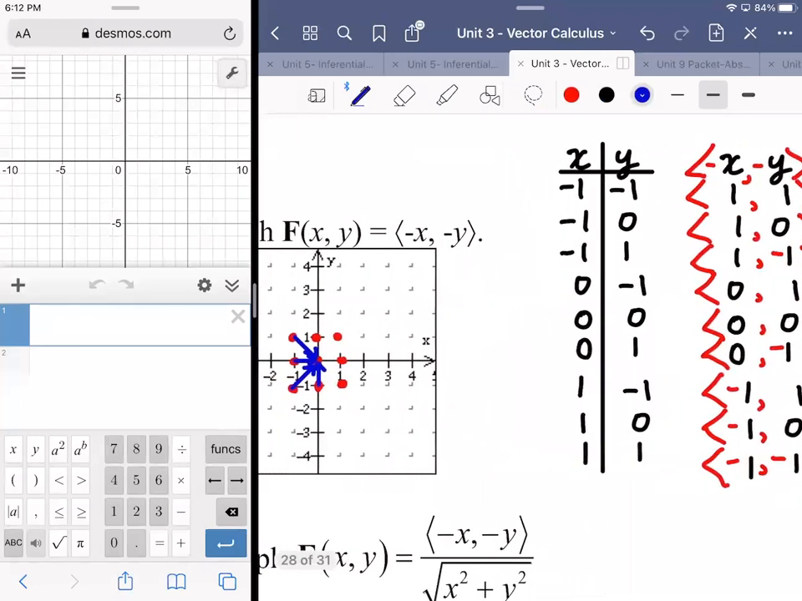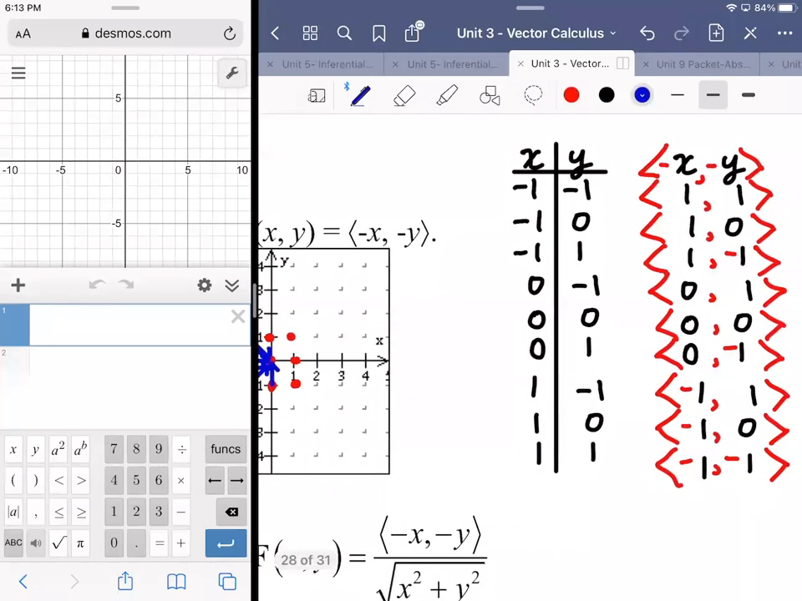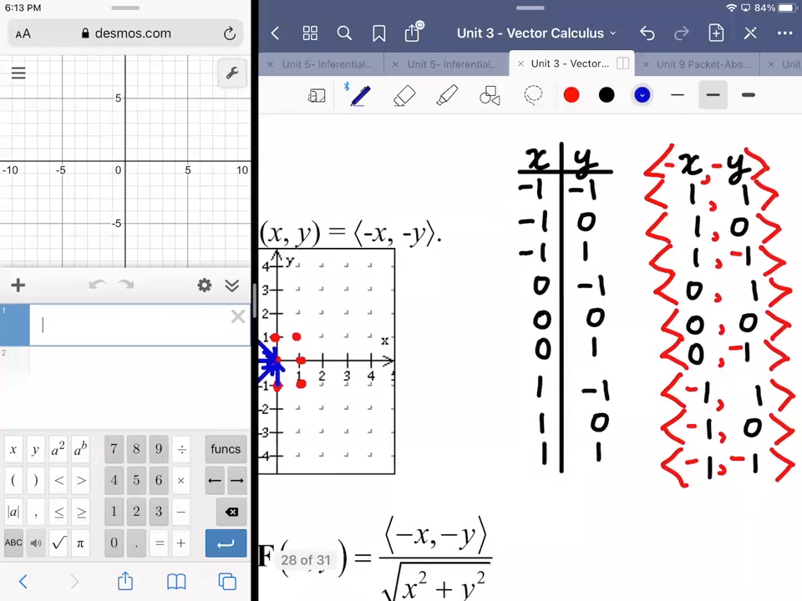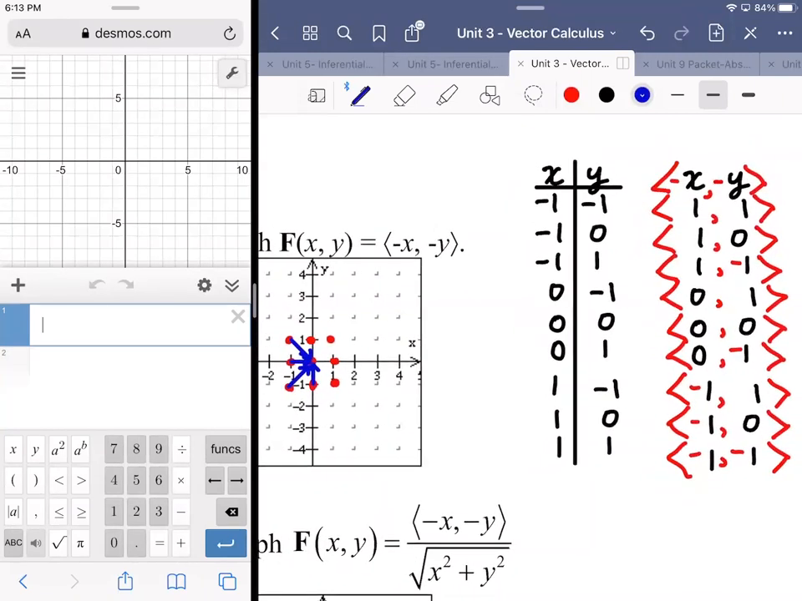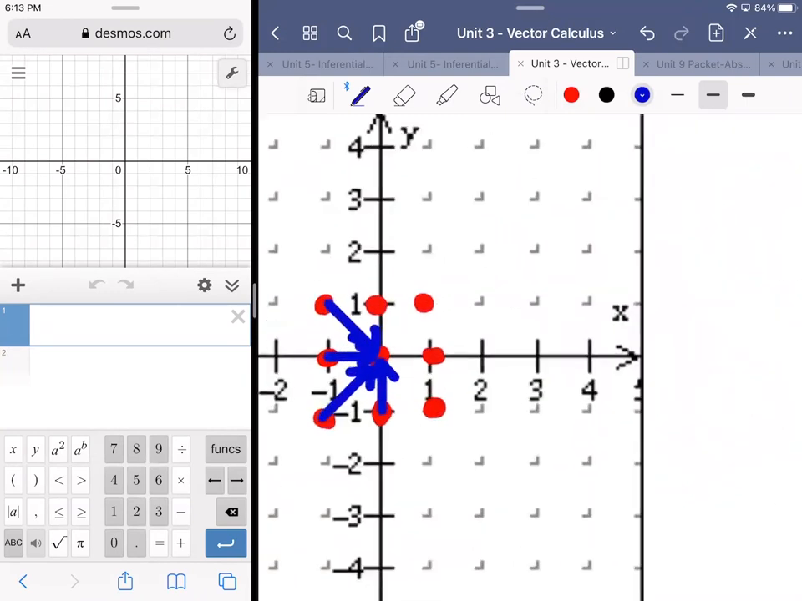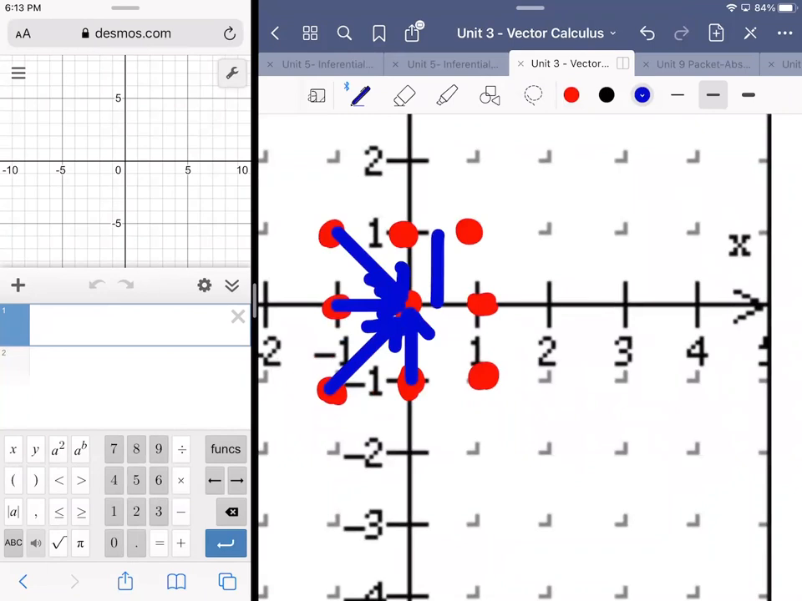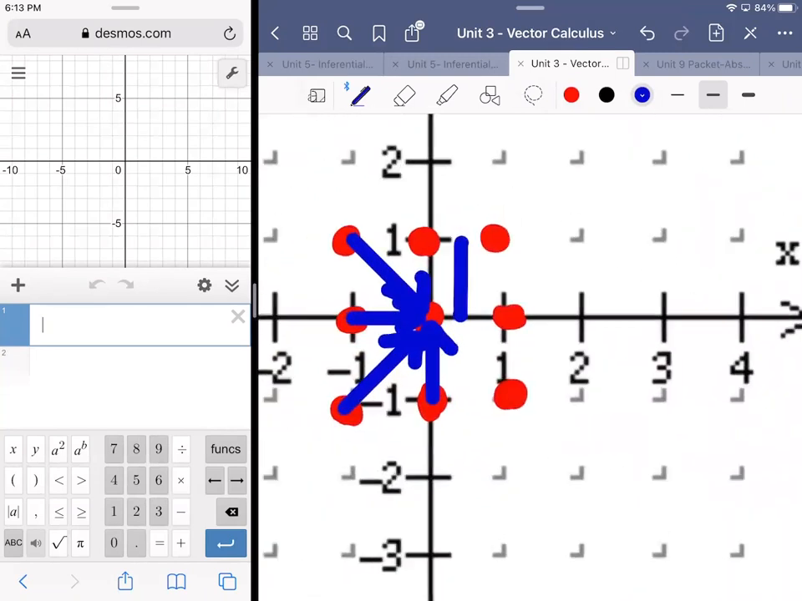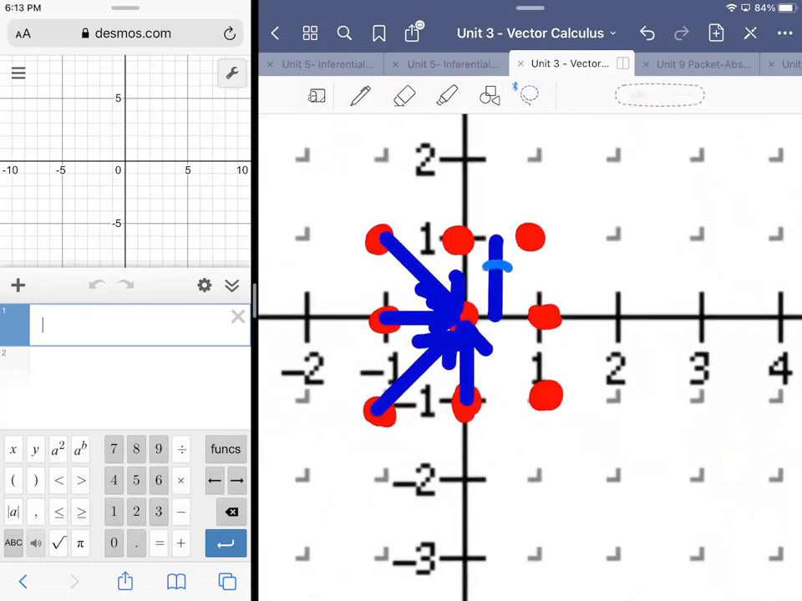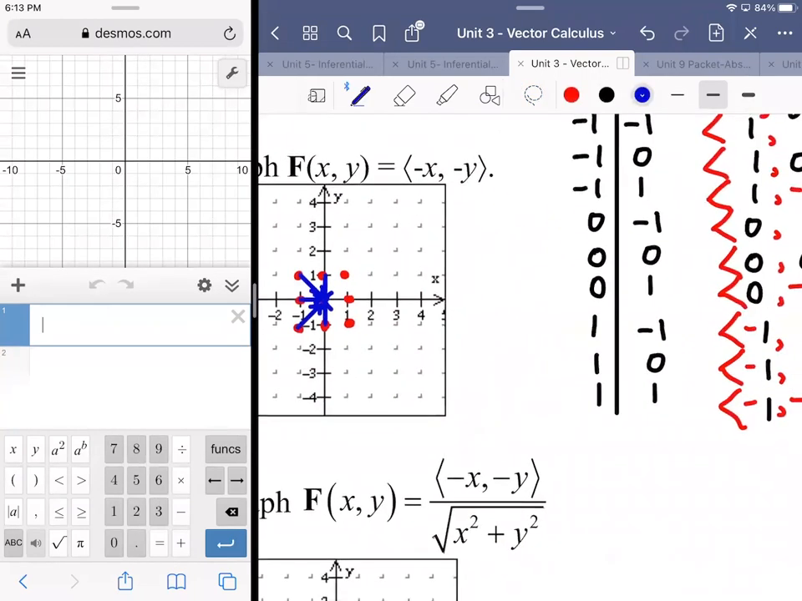At 0, 0, it's 0, 0, so that's easy enough. At 0, 1, it's 0, -1, but you start getting a sense of a trend here. It seems like everything is pointing at the origin. Once you get an idea of that, then it's pretty easy to go the rest of the way. But if you're not sure, just keep going point by point. At 0, 1, it's 0, -1. Here's 0, -1. We're going to plot that at 0, 1, pointing towards the center again, pointing towards 0, 0.